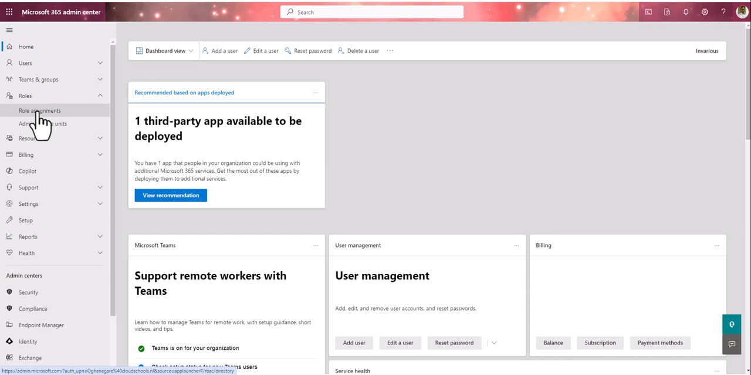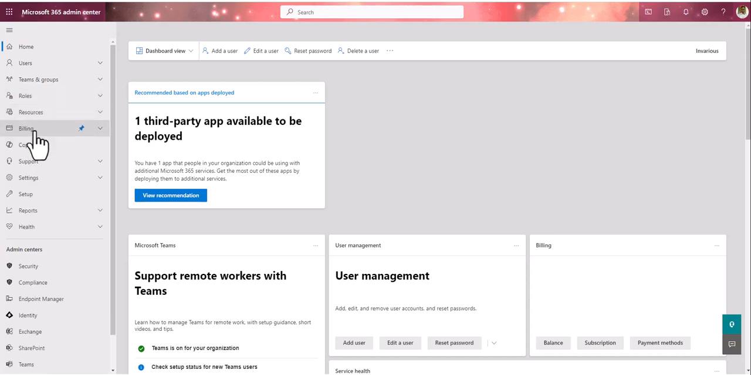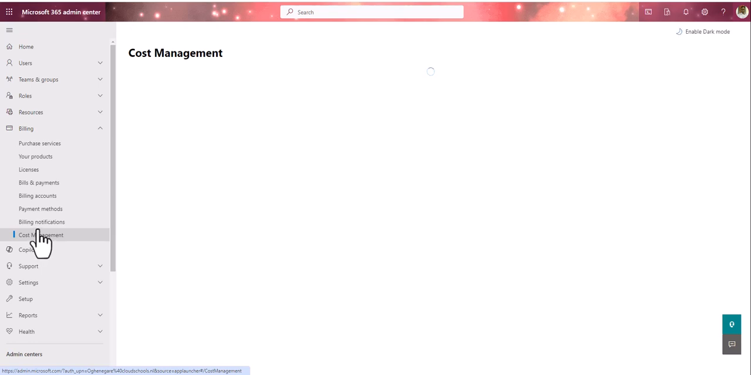Then under billing, this is where we manage anything that has to do with payments, subscriptions, and licenses. So you see purchase services, your product licenses, and bills and payments. I've actually done a video in the past around Microsoft billing, but I've seen an update here talking about cost management, so probably I'm going to update that video around cost management. Then this is a new tab that was introduced, which is Copilot. If you have a Microsoft 365 Copilot or Copilot for Microsoft 365, you will see this tab and you'll be able to go into this.